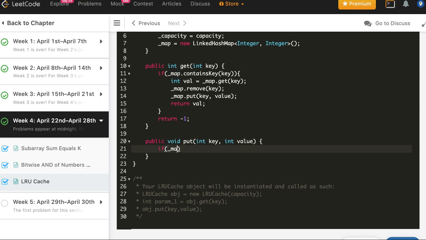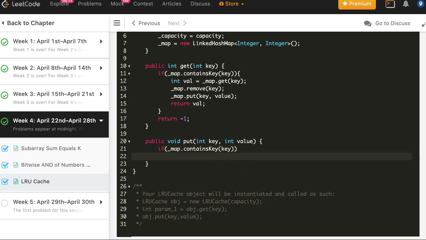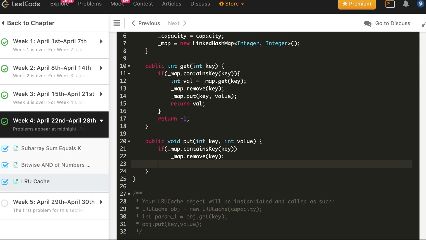So if map.contains key, if it contains key, then we have to remove it from there and put it in the beginning, the same way what we did in C++. Only thing is that here it's much easier due to absence of list. So map.remove key. And if it's not there in the map, then it's even simpler. You just put it in the beginning.